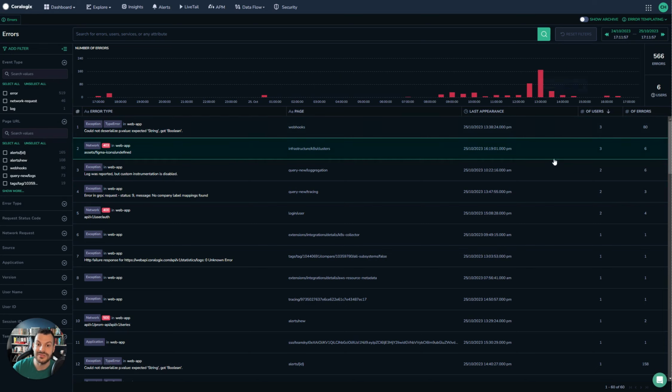Likewise, you can sort your templates in general, right? So this is the templates for the last 24 hours. I can actually sort by user as well. So there's another issue here. This 403 error has also impacted 3 users.